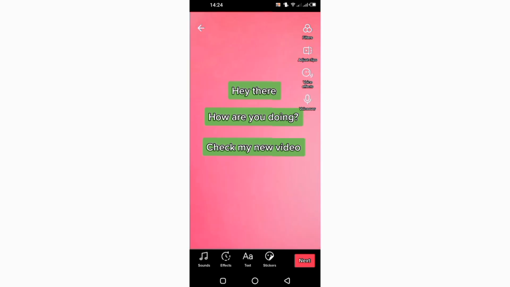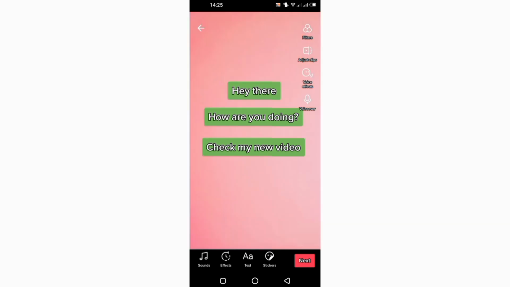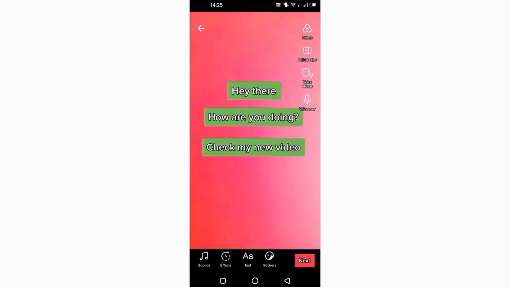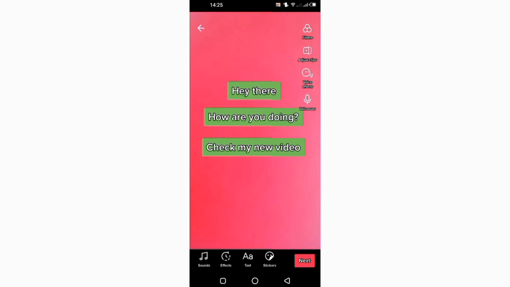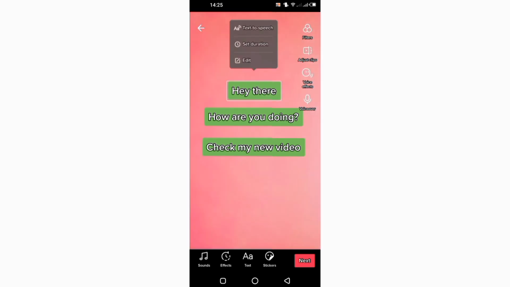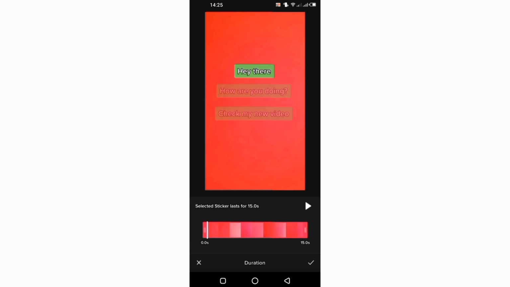Then after this, I will start setting these pieces of text to appear and disappear at different times on my video using the set duration option available when you click the text. So I am going to click this first text, then select the set duration option, and this timing bar will appear at the bottom area of my screen.